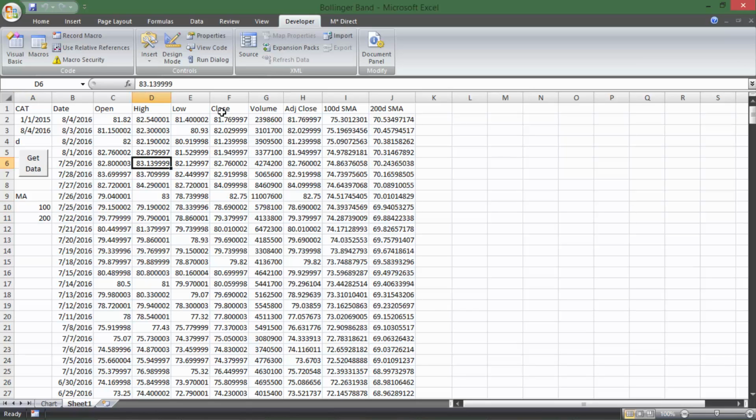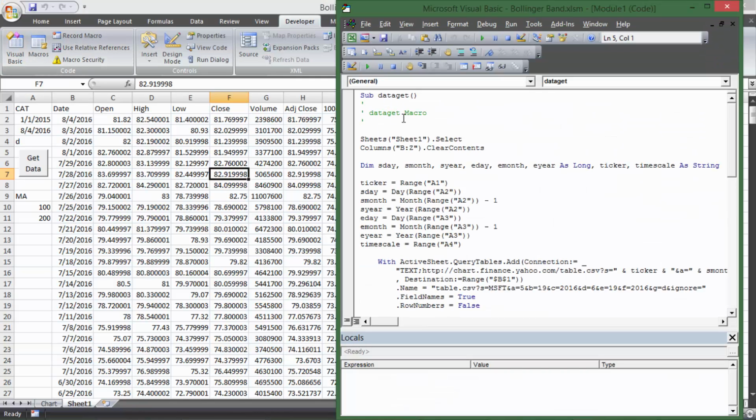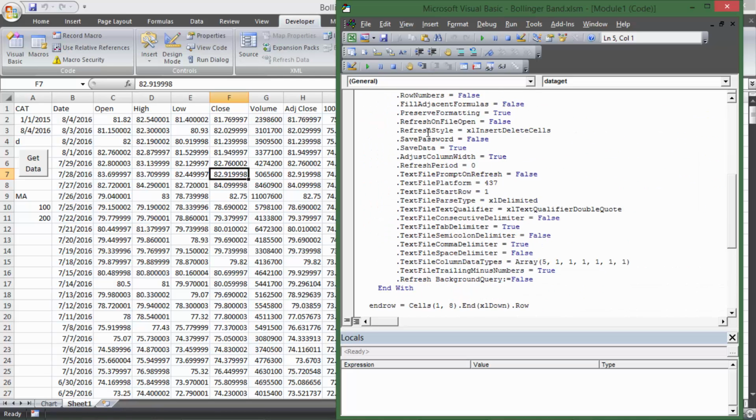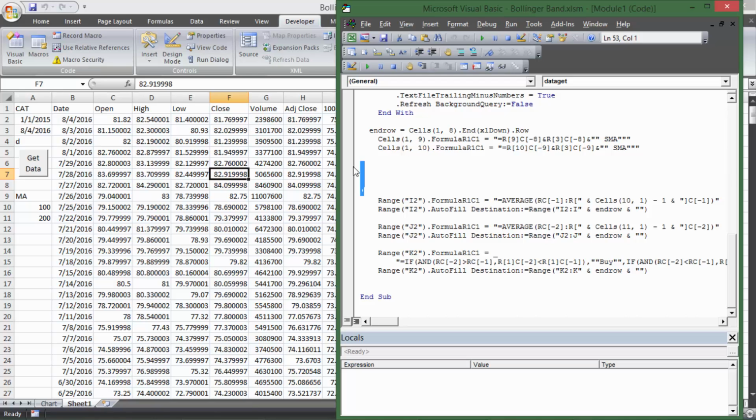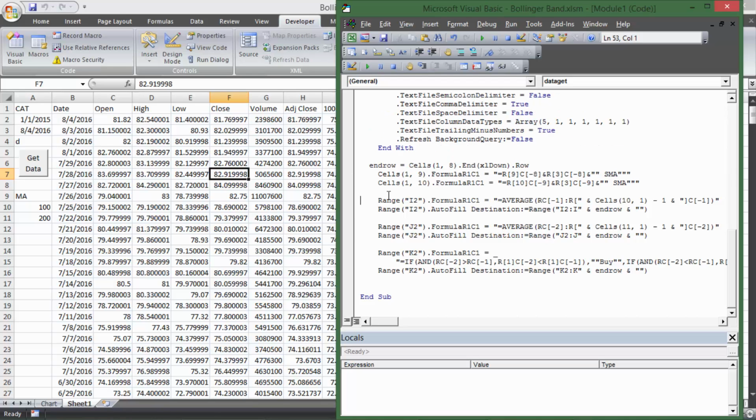It's going to be super easy to edit this macro and this workbook to make the Bollinger band one. It's going to be really fast. That's how easy it is. So we're going to start with this, and we're going to go over to our Visual Basic. I have the data get macro. This is the exact same one that we coded in the simple moving average crossover video. We're just going to have to edit the last few lines, and we can change it pretty quickly to be the Bollinger band one that I just showed you.